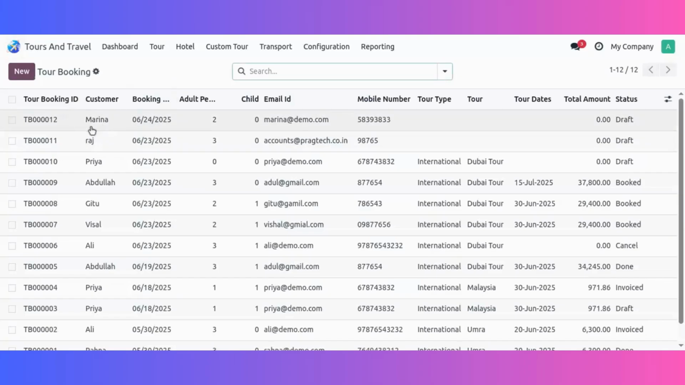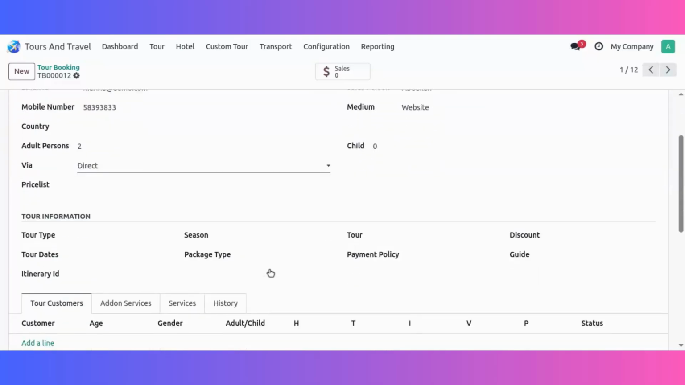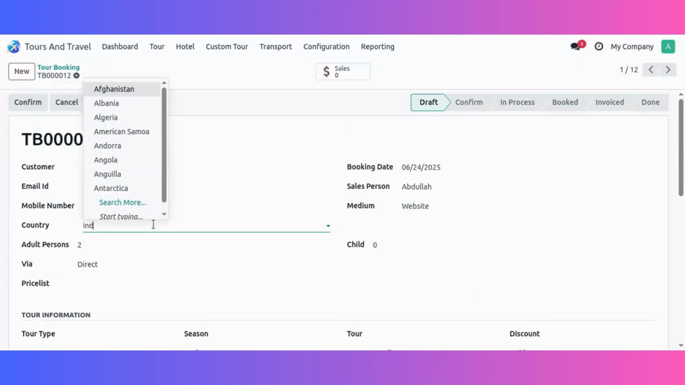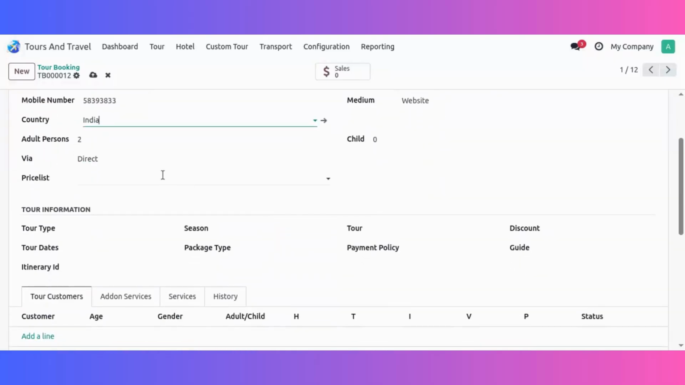Under the tour booking, here you can see there is one draft booking. So we can fill out the salesperson details and what is the medium of this query. Everything will be there, and what is the number of persons that are traveling. Now we can fill up the necessary details to move with this particular query.